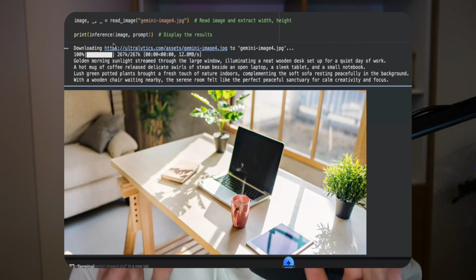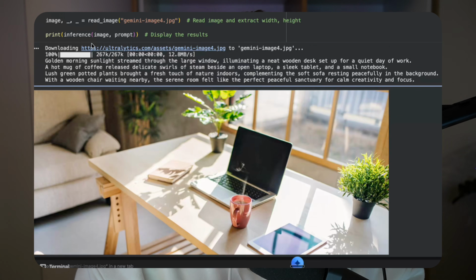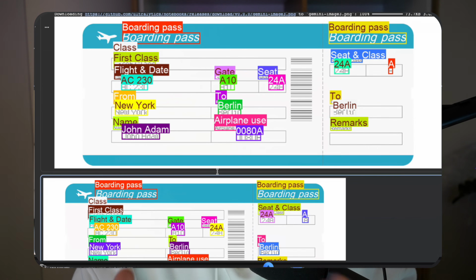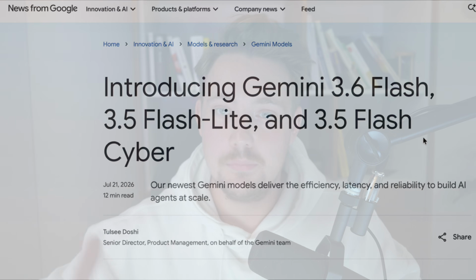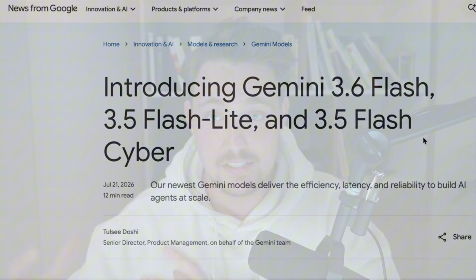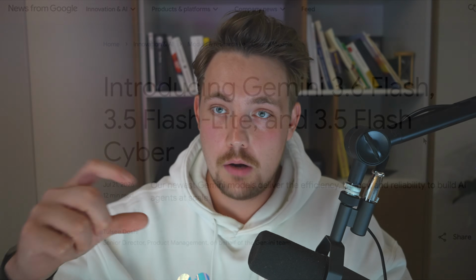So Google has just recently released the new Gemini 3.6 Flash model. We're going to take a look at it, how we can use it for object detection and visual understanding. This is just a VLM that can do reasoning in images. It understands what's going on in the images. It can find objects. It can even give you the bounding boxes around them as well.